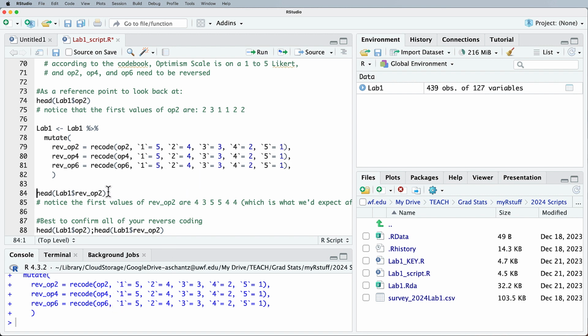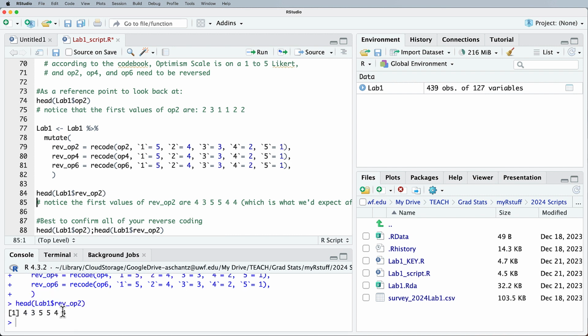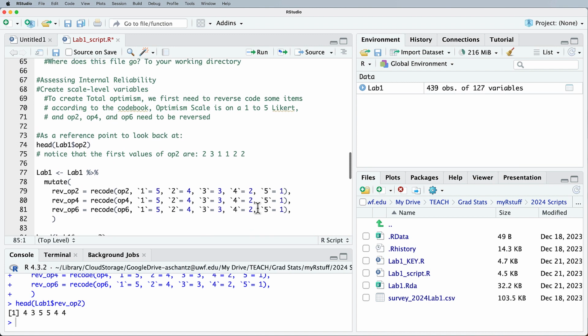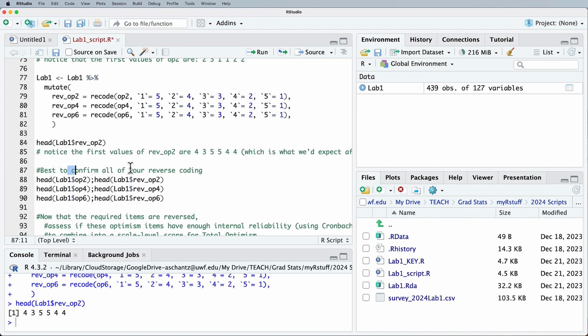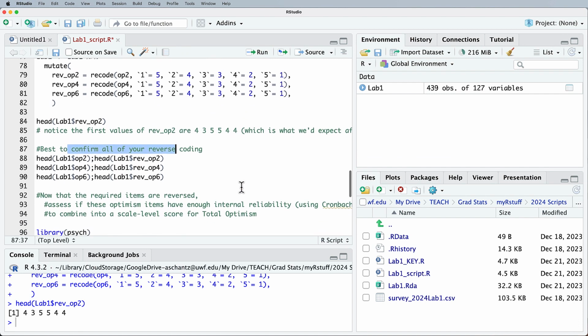And now I want to go ahead and take a look at these. Like, what is the first values of this new reversed OP2? They are 4, 3, 5, 5, 4, 4, which is what I would expect if at first they were 2, 3, 1, 1, 2, 2, right? See how they're reversed?